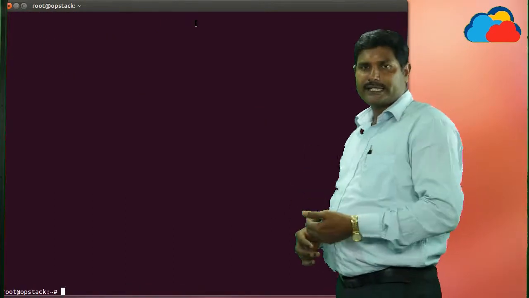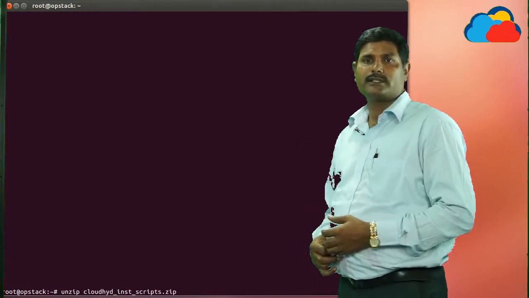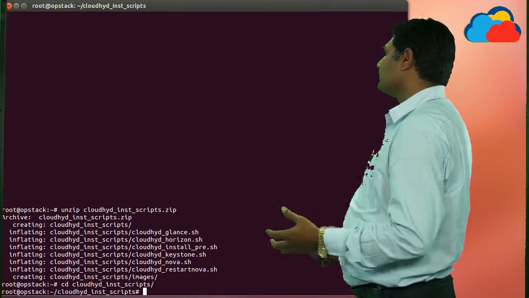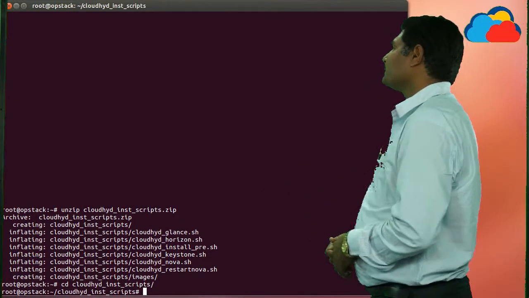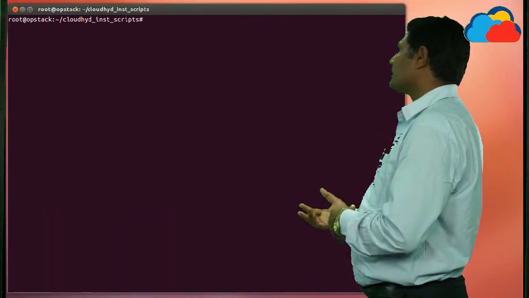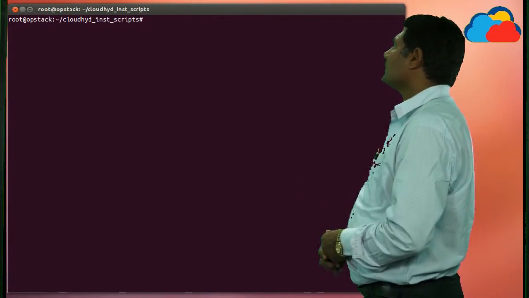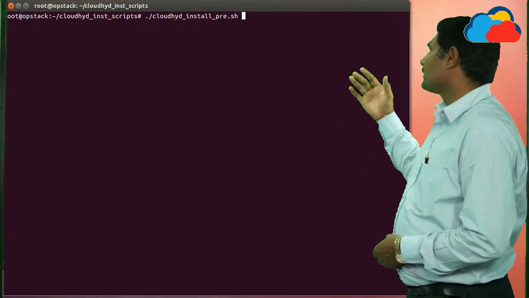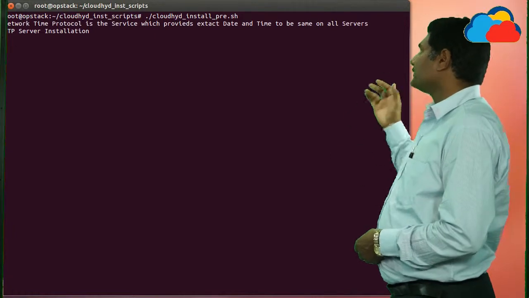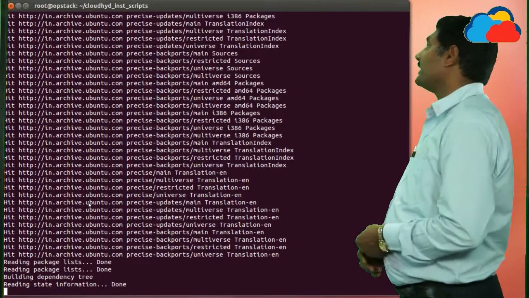Now just press escape, Alt F, then Q to quit from elinks. Now unzip the downloaded zip file by using unzip cloudhyd scripts, and then go to the folder which was just now created, cloudhyd install scripts. In this we are going to run the first phase, ./cloudhyd_install_pre.sh. Just press enter. Now it is installing the NTP server as discussed earlier.